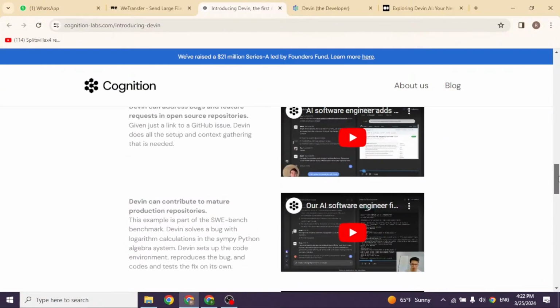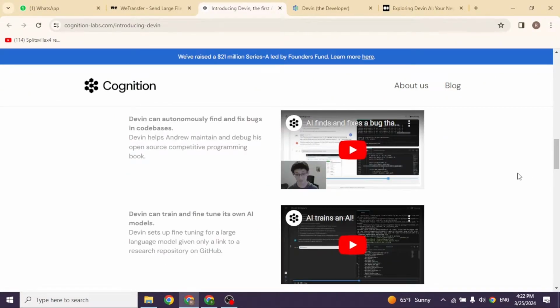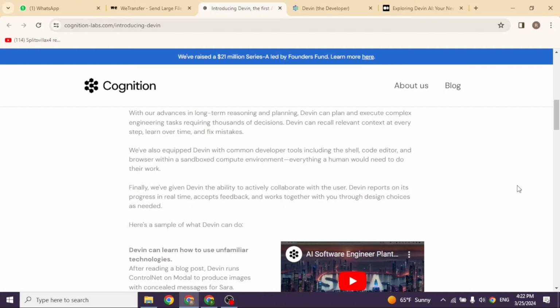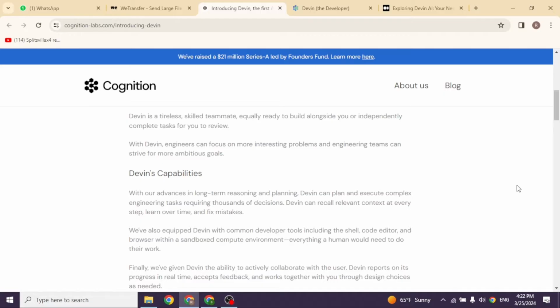Devin AI has completely transformed the way I work. It's like having a knowledgeable colleague guiding me through every step of the development process. With Devin AI, the possibilities are limitless. It's not just about suggesting code snippets, it's about empowering developers to innovate and create new constraints.